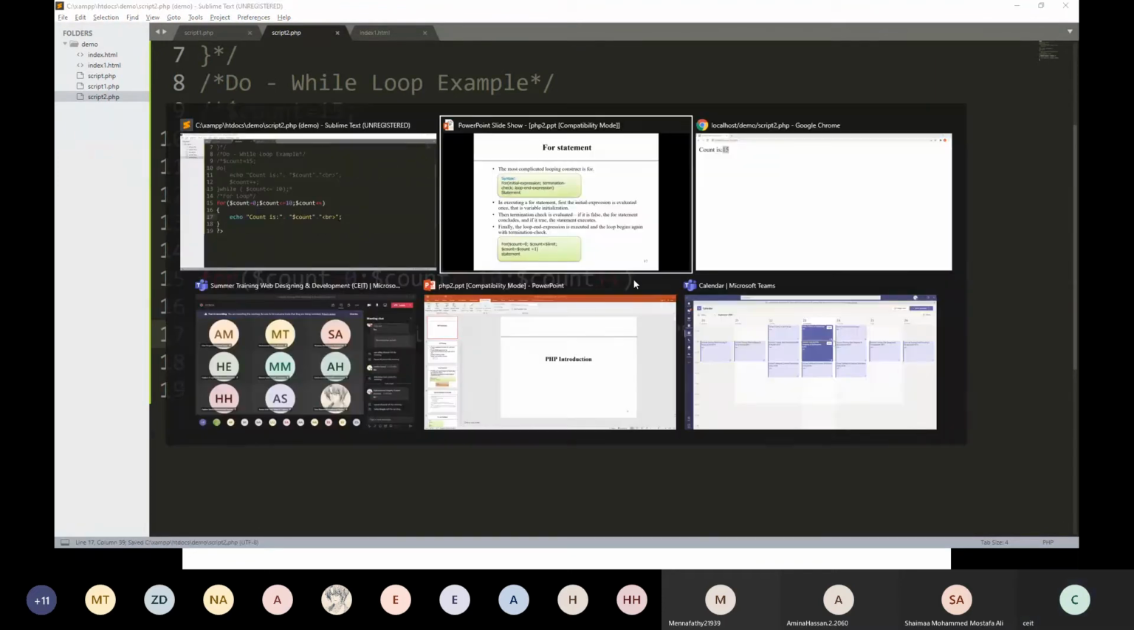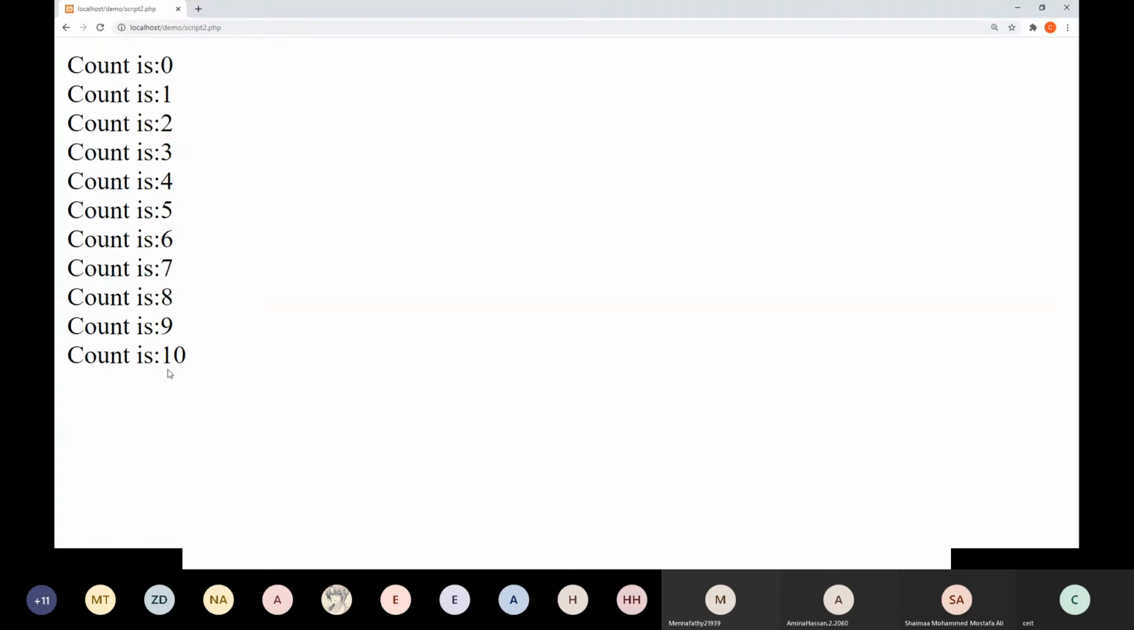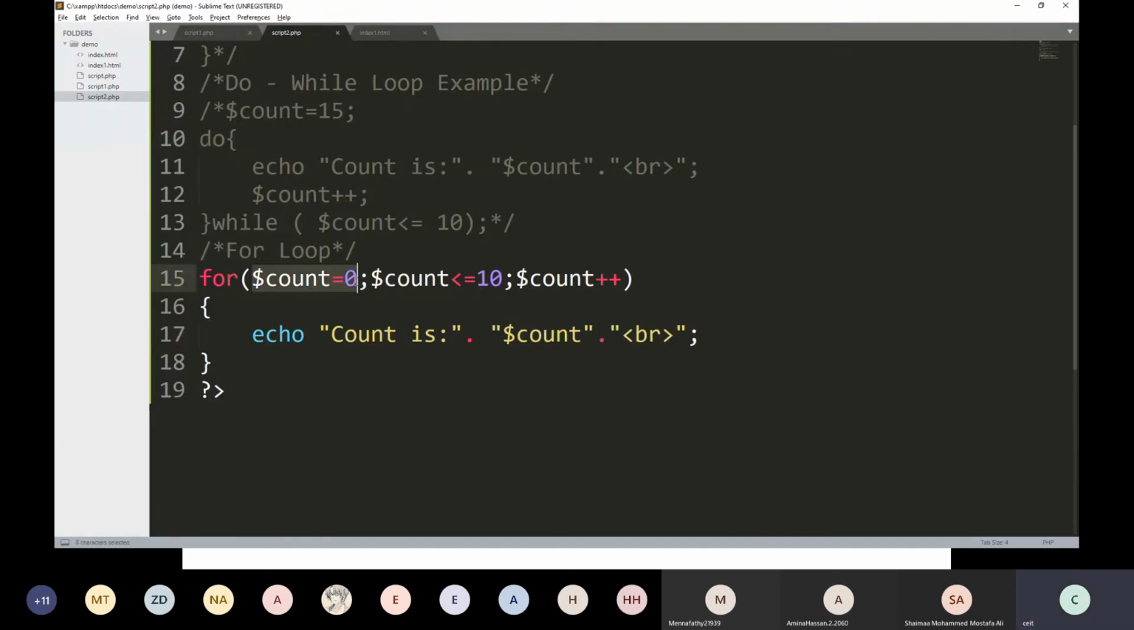Okay. Means first it will initialize the value, then it will check the condition. If the condition is true, it will go inside the loop. Then it will come to this part. It will increment the value and check with the condition. If the condition is true, go inside. Then again, increment the value, check the condition. Okay, like this, it goes on until this condition becomes false. Once this condition becomes false, it will come out of the loop.